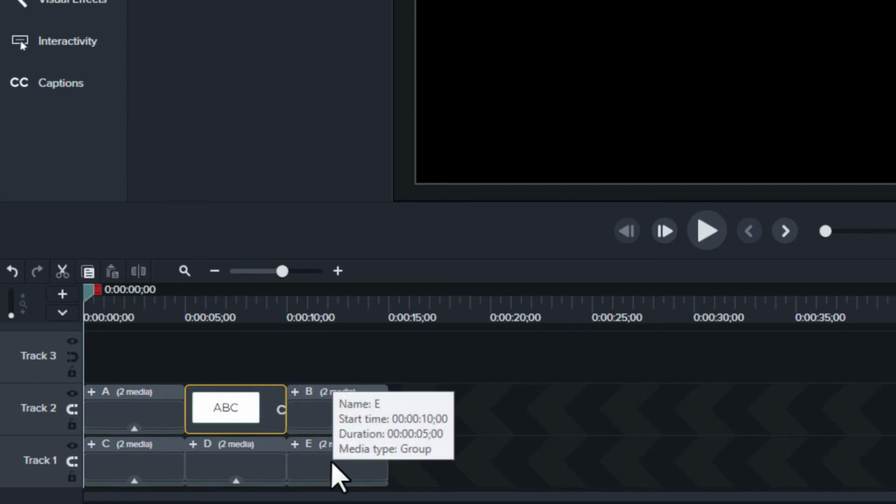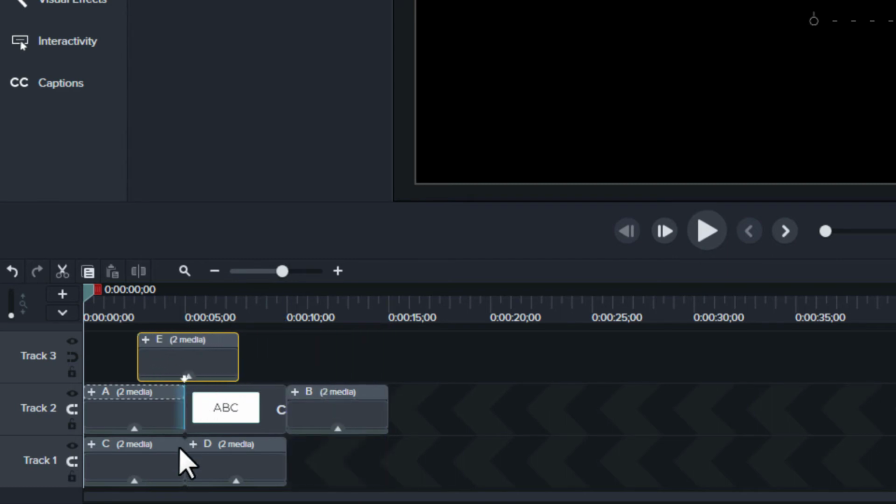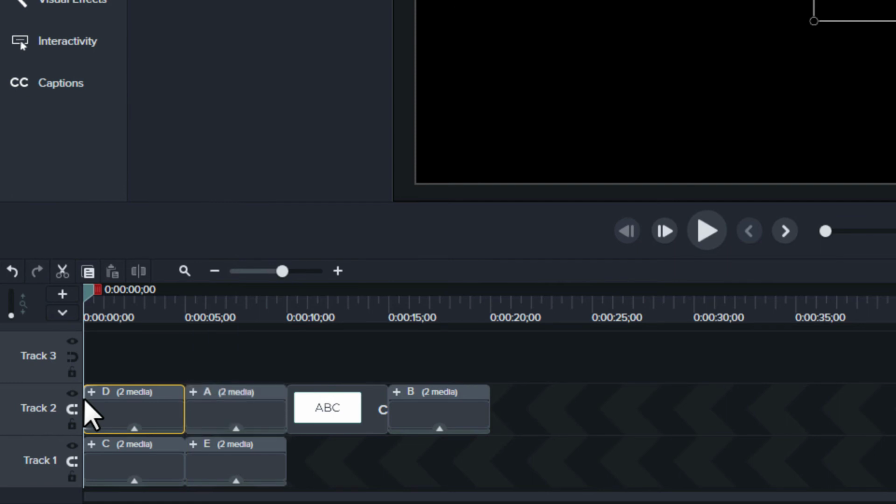A ripple move lets me take this item, pull it out, and put it in somewhere else. So I can put it earlier in my track. Or I can take it out of this track and put it at the beginning of another track.